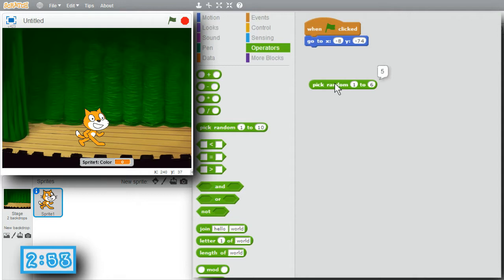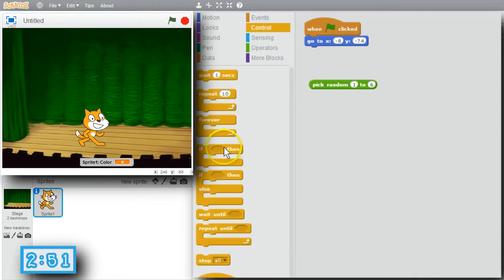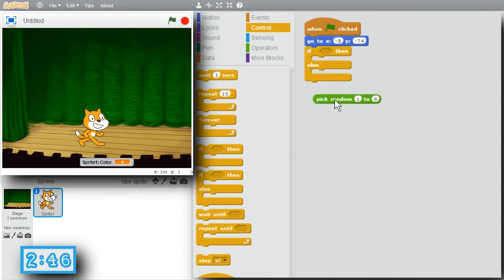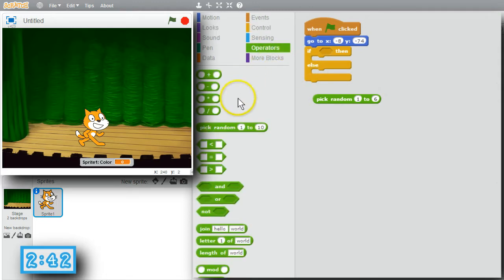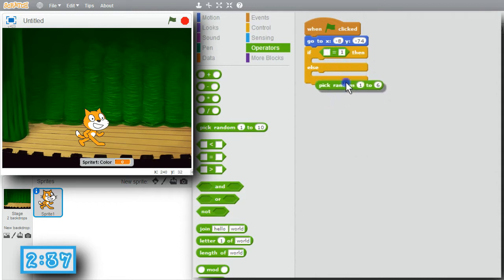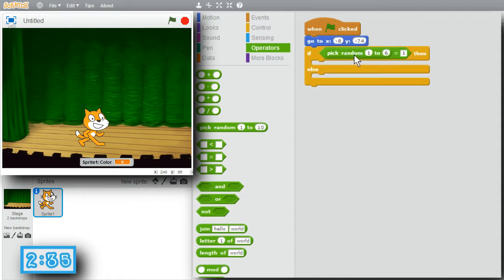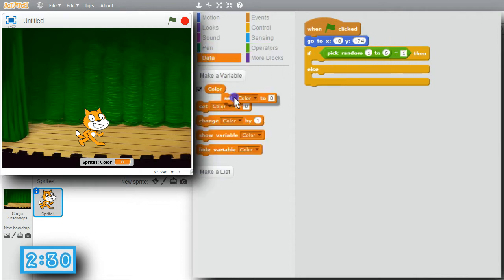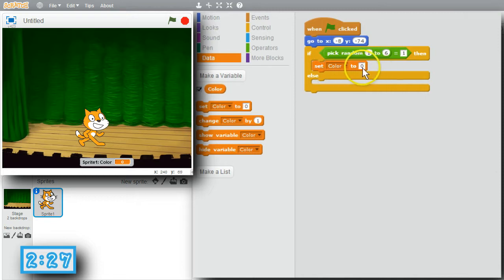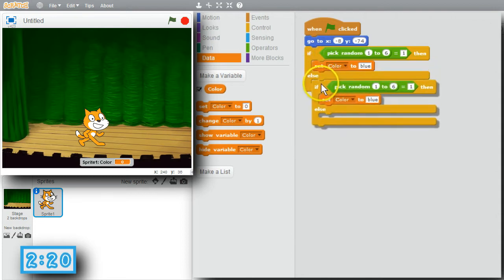I'll need if else, control, if else. If the random number is equal to 1, I want the color to be blue. Go to Operators, equal. If it's equal to 1, if the random number between 1 and 6 is equal to 1, Data, want to set color to blue. I can try this again for the next one.